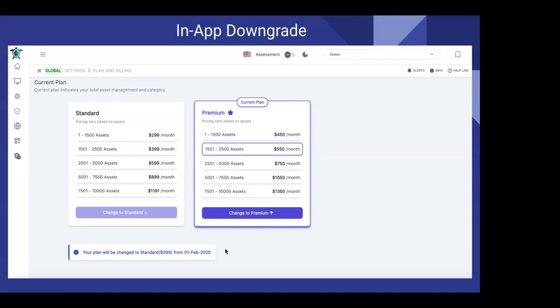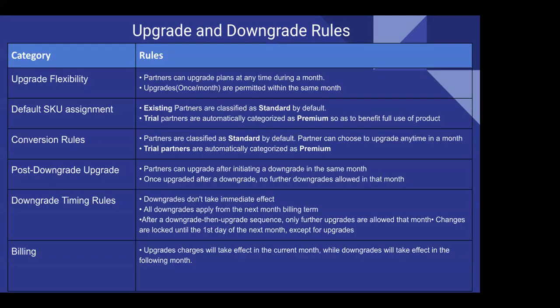Now, in a month, we are ideally allowing one conversion from standard to premium and back to standard. But in the meanwhile, while we convert to standard, if the partner wants to go back to premium, we are also giving that option. So this is basically revert back to premium, when he figures out that, okay, I don't want to go back to standard because I will not be getting these additional features. He has one last option in that particular month to change back to premium.